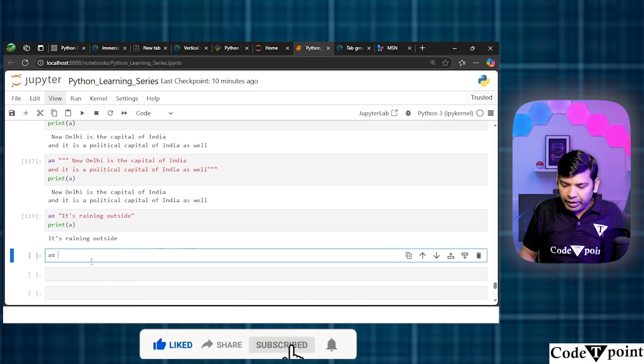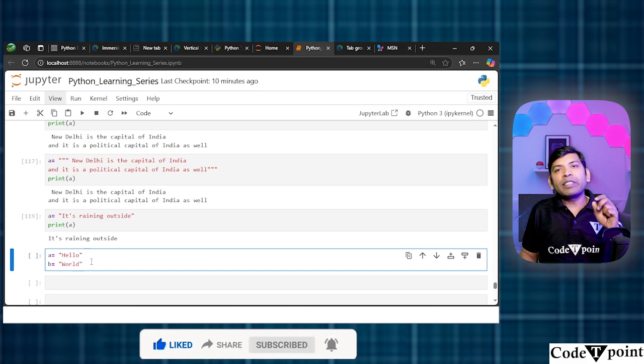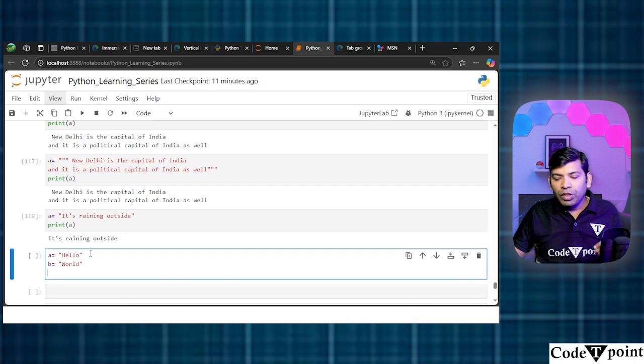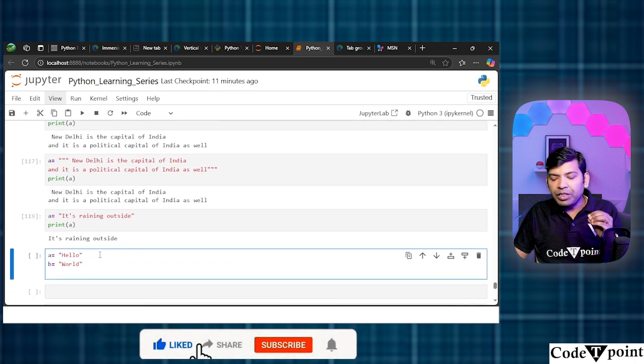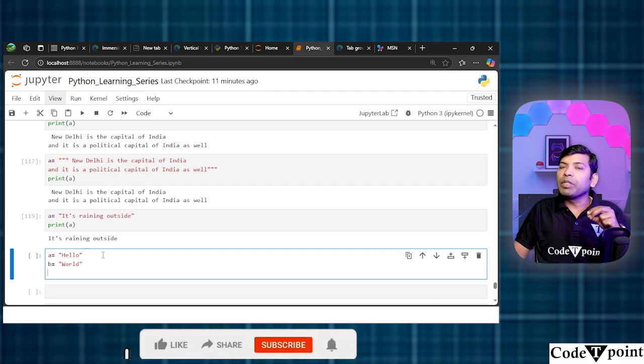Similarly, let's say this time I'm going to write hello, and this we are going to write world. In both cases, A and B are two separate strings. So if I print A and print B, we will get hello and world. In this example, we have two strings and both are separate strings. So either you can start with a single quote or a double quote. It's your choice.